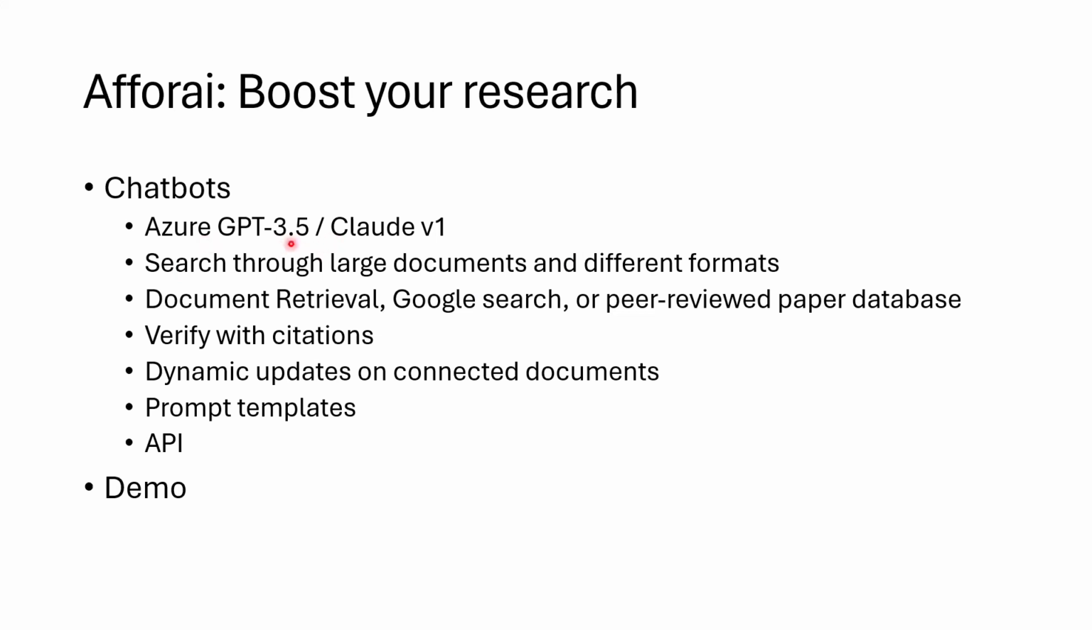You can also select different large language models, and you can generate multiple chatbots in Afforai. Each one focuses on a specific topic, and you can specifically search through large documents such as books and papers among different formats, including websites, PDFs, EPUBs, and Markdown language. And it has several modes, like the document retrieval. I believe it's based on RAG, the retrieval augmented generation.